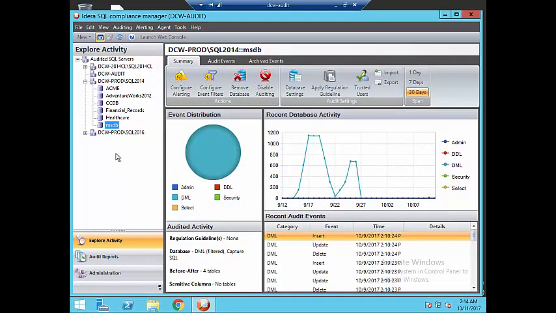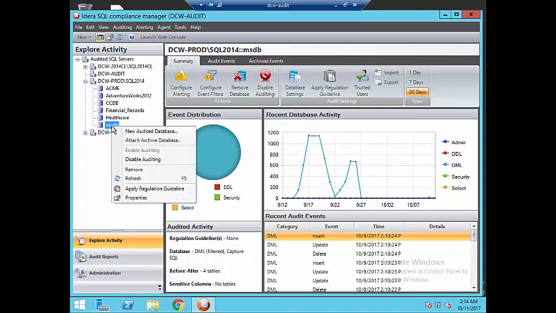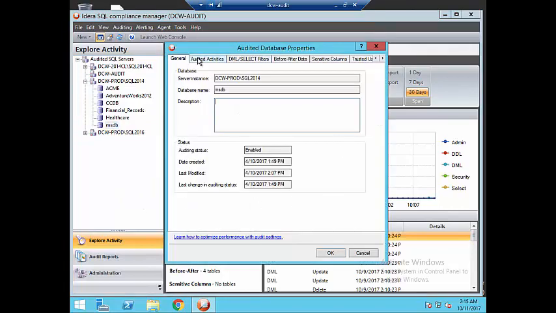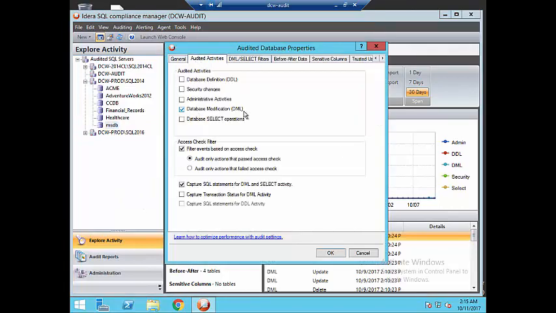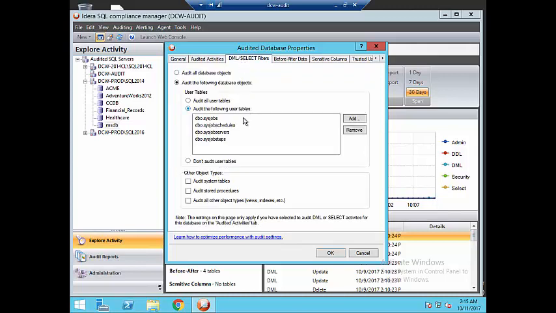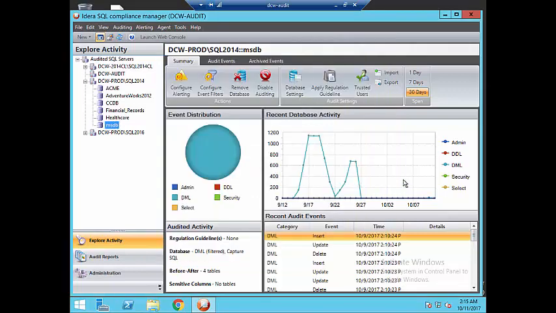Now why would I audit a system database? Well, for SOX compliance as an example, I need to track whenever any changes occur to the SQL Server agent jobs, and that's where all this information is stored. So I've chosen to audit it, and let's look at what I'm doing. I'm just capturing the DML activity, but more importantly, I've selected just the tables as they relate to the SQL Server agent jobs. So now if any of this data gets updated, I'm going to have a record of it.